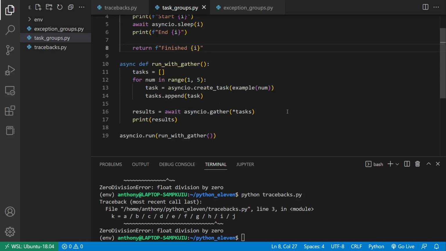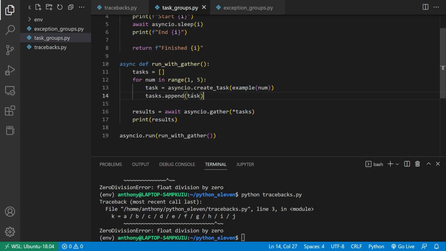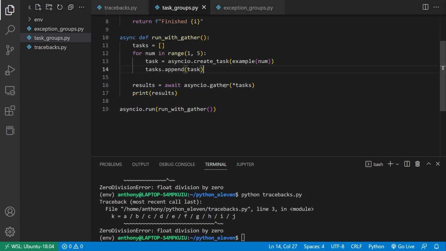So the typical way you do this is with gather. So you create a list of tasks. So I have this task list, and I just create a bunch of tasks from 1 to 5, well, really 1 to 4. And they're calling this async function that I've defined up there. And then I'm adding them to this task list. So I have the list of tasks. And then I await this list of tasks by using gather.